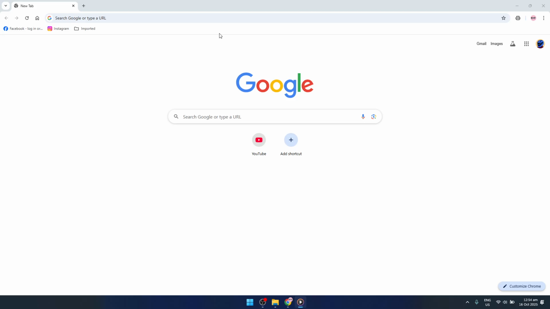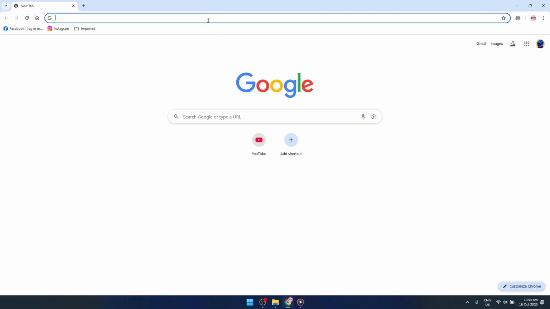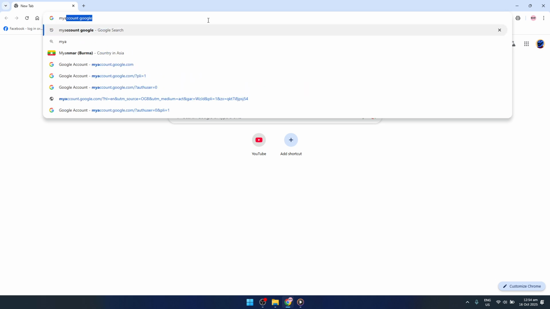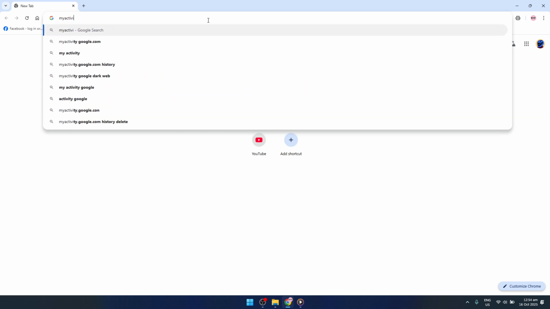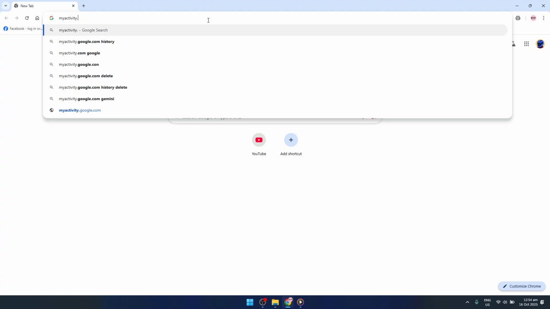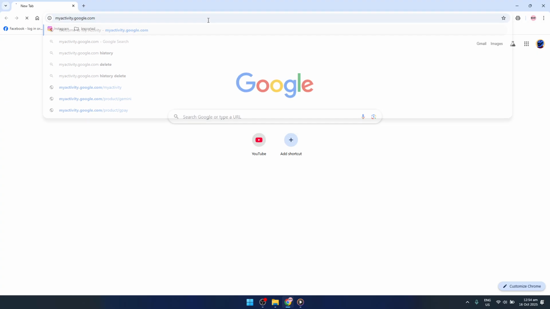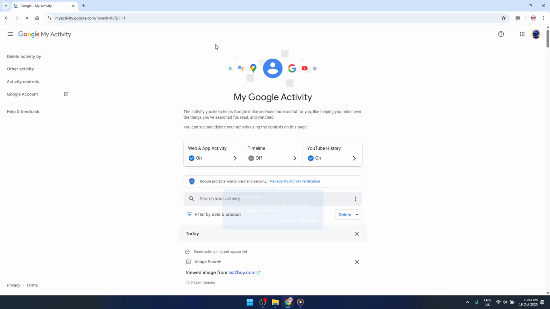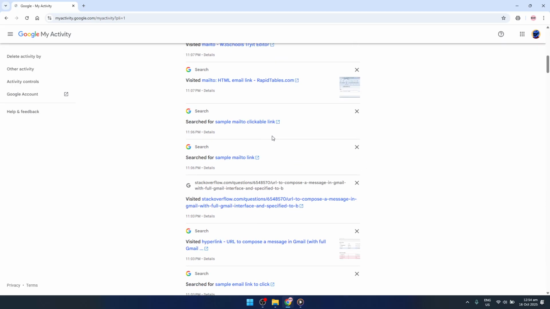To start, you'll need to visit a very important resource, and that's myactivity.google.com. This site is your go-to hub for viewing all sorts of actions you've taken across Google services. It's a powerful tool, and we'll use it here to try and restore some of that browsing history you have removed. Once you arrive at the site, you'll find a comprehensive list of activities from your Google account.